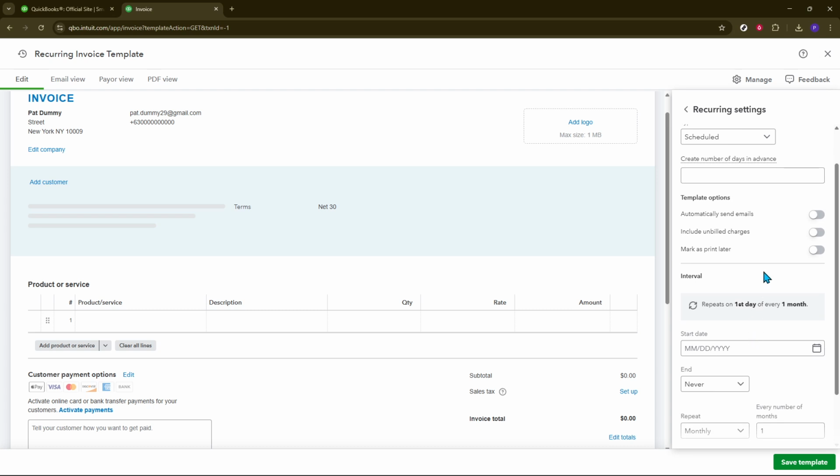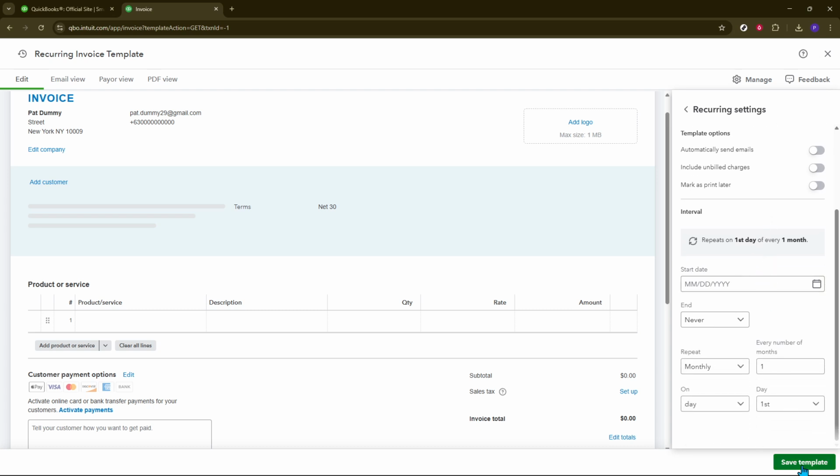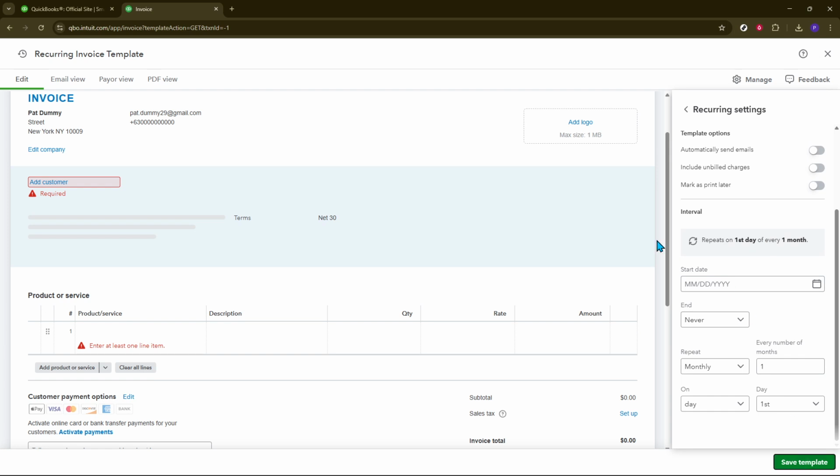That's how you create recurring invoices in QuickBooks Online. I hope this guide was helpful in setting up your billing for better business management.